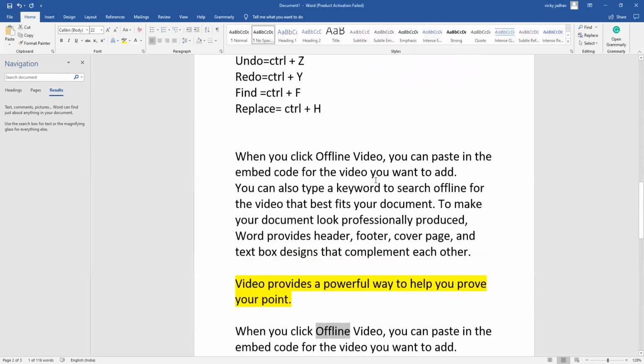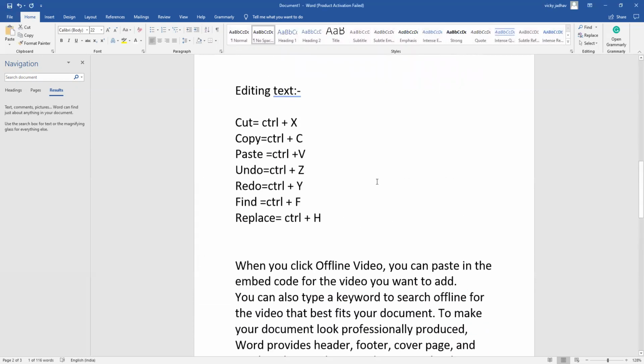So these are some of the editing tools that we generally use. I want you to learn these shortcut keys, and then you can do it just on the keyboard if you don't have a mouse. Okay guys, if you don't have a mouse, you just need to remember those shortcut keys so you can do it as fast as you can.